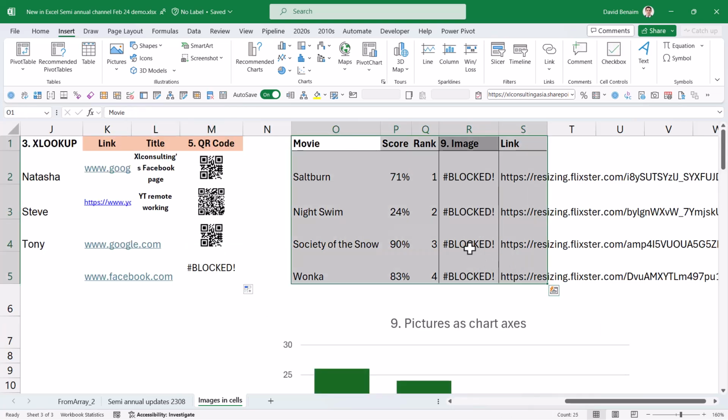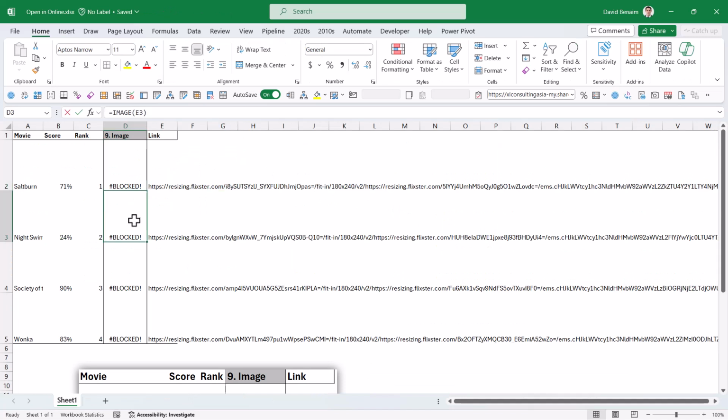So what happens if you get these blocked errors or also if you get the connection errors? Let me show you. So over here, I have blocked. Sometimes it will say hashtag connect as well. And it's kind of a similar thing from my experience if you're connected to the internet.